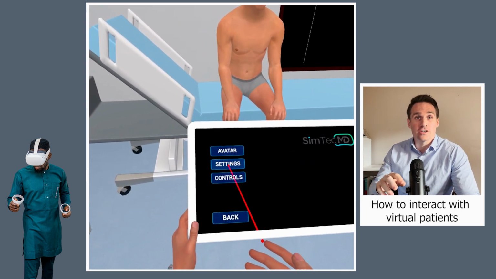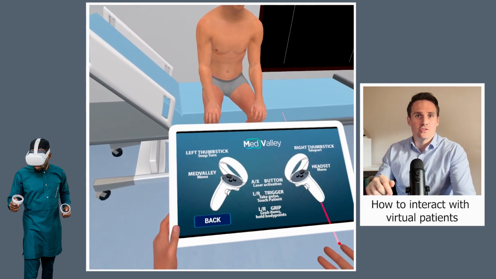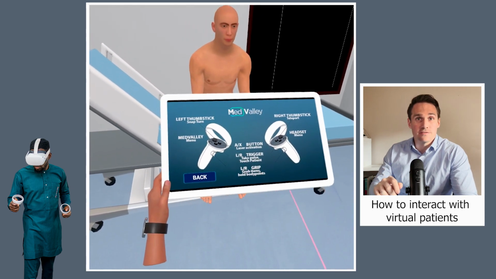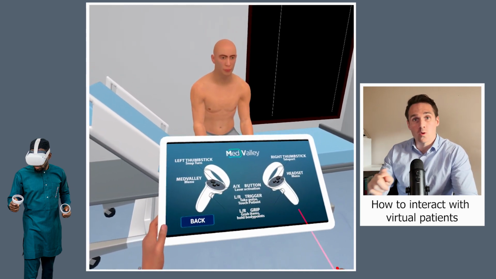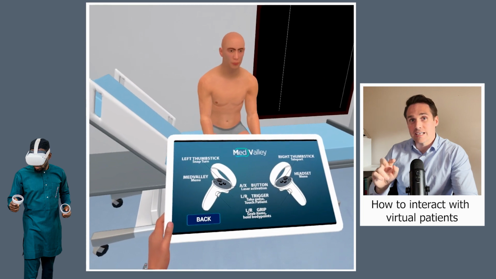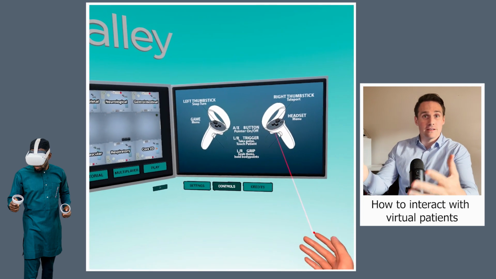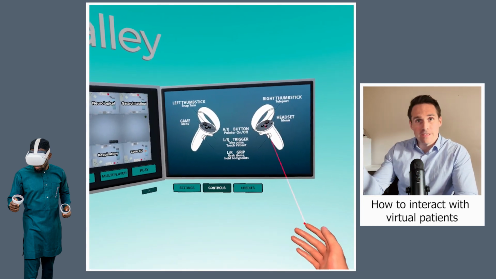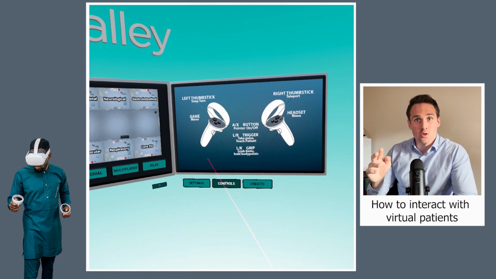First off, you can check your tablet. Open it up and you'll check either controls or settings to find an image that will show you how to perform certain interactions there. The second place is on the main menu. You'll see, again, the same picture there. You can look at that and it'll show you the controls.